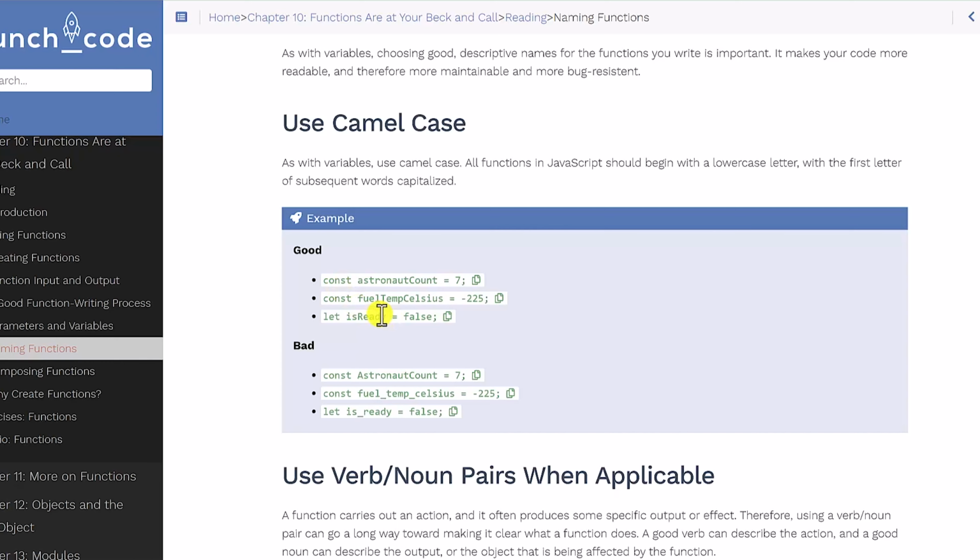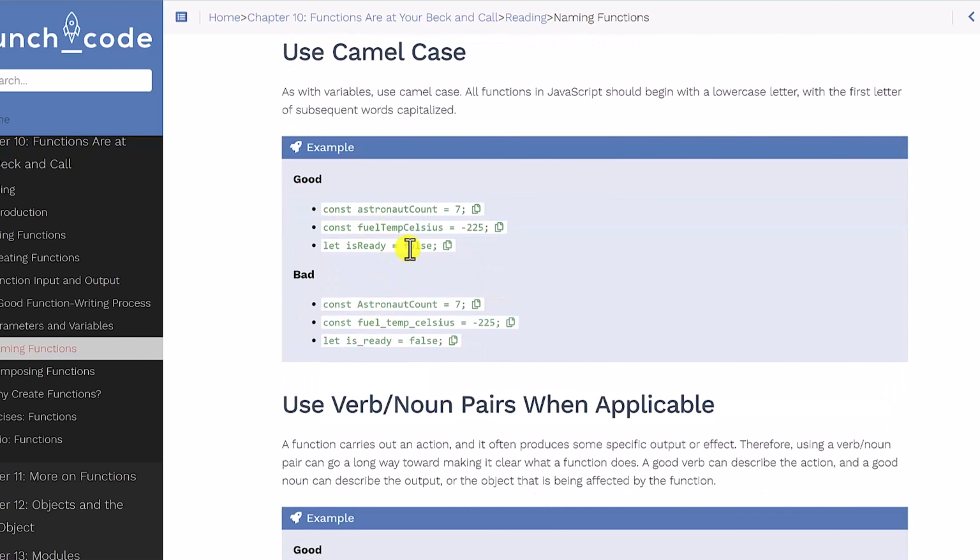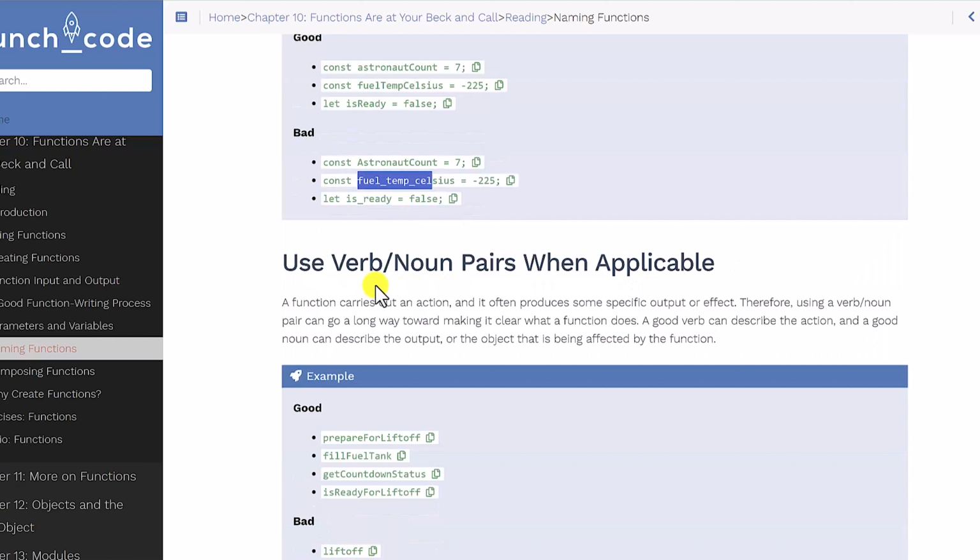Here's good. We'll give you some good examples of writing variable names and function names. And here's bad ones. This is bad. We don't use underscores in our variable names in JavaScript. So this is the best way, camel case.